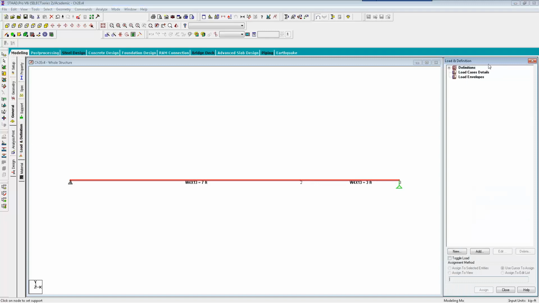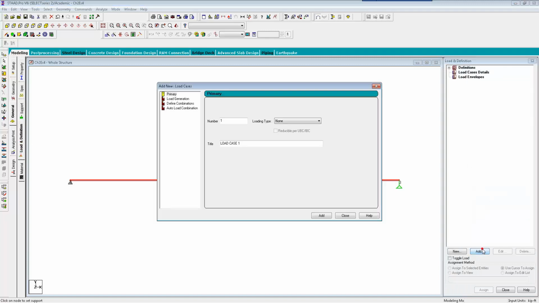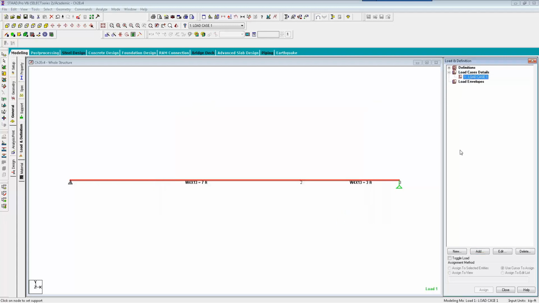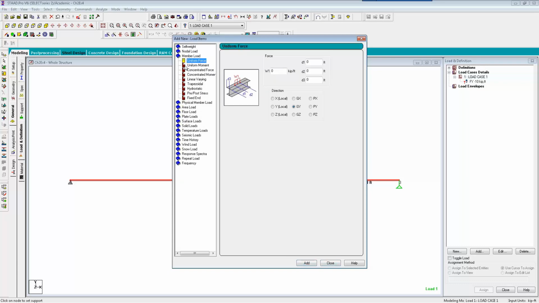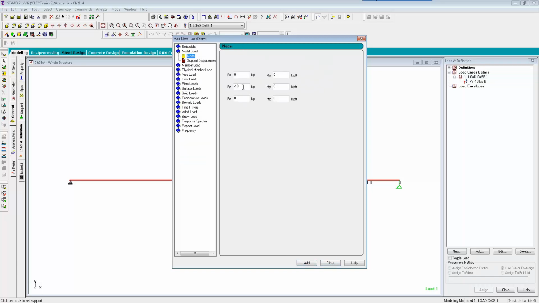The next item that we are gonna do is we have to add the load definition. So I'm gonna come here, load case details, add. Let's assume load case number 1, add, close. Under load case number 1, we have to define loads. We have one nodal load which is minus 10 kips, then add. Then the other one that we need is the member load. So I'm going to select that member.